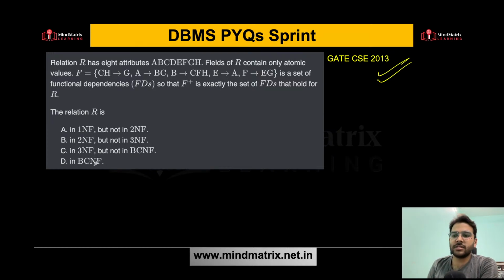This is from GATE CSE 2013. A relation R has 8 attributes. So these are the attributes that we have. R contains only atomic values, that is fine. Functional dependency set is given to us, right? And we need to find whether this relation is in 1NF, 2NF, 3NF or BCNF. This is what I need to find out. Yes or no? Is this clear? So let's try to solve. How can we solve this?